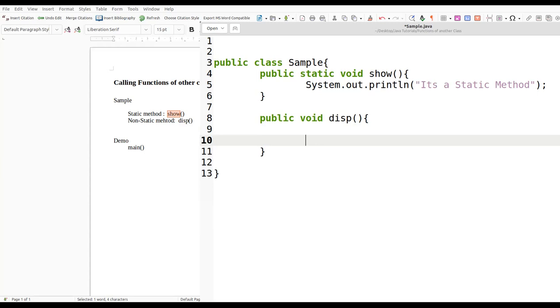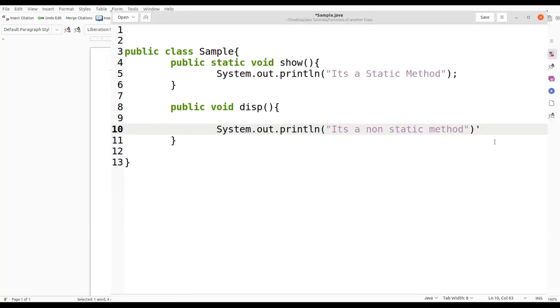Let us say, the way we are saying over here it's a static method for method show, similarly for this we display System.out.println, "It's a non-static method." Here we are interested in knowing how to call upon these methods, show and disp, from another class. So what we'll do, we'll now create another class.